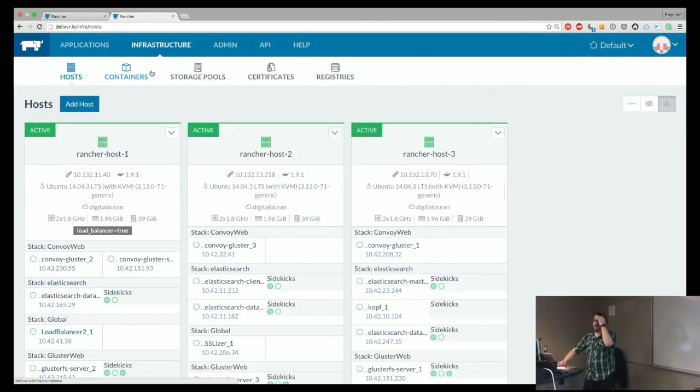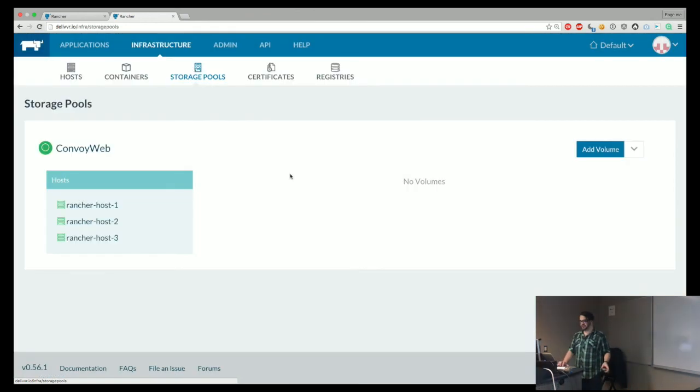There's a software, again, I know nothing about it except for how to play with it in Rancher. It's called Gluster FS.